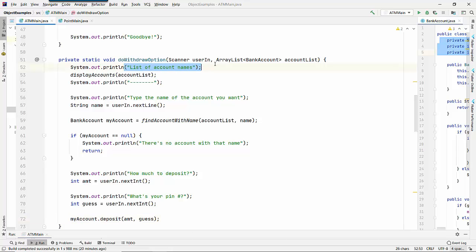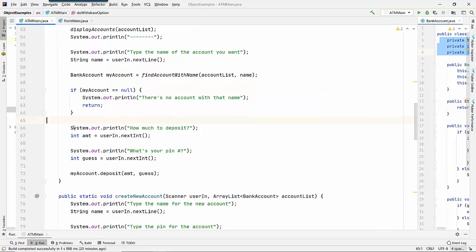And so now I just pasted the copy of the code that I made from the deposit method. So I'm going to display the list of account names. Type the name of the account you want here. This is the same. I still want to find the account. There's no account with that name. So all that's the same, except now here's the unique action. How much do you want to deposit? Except now I want to say withdraw. And then PIN, and then withdraw. Okay, cool. So that was pretty good.